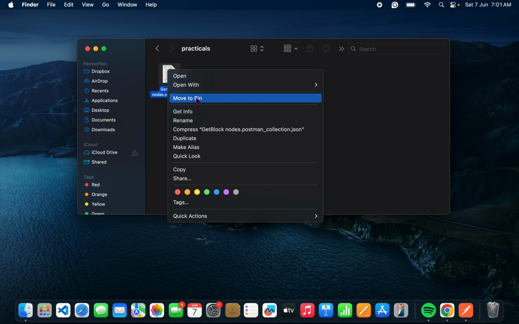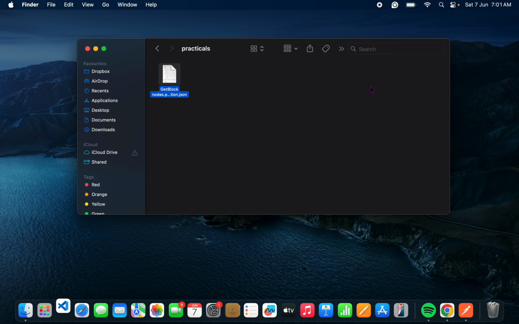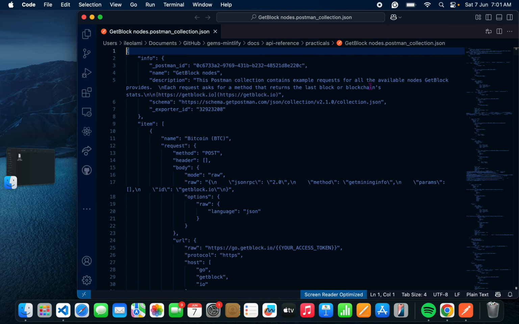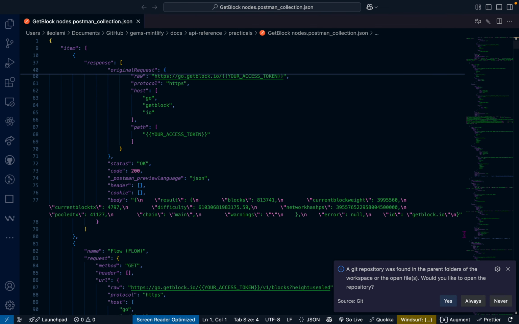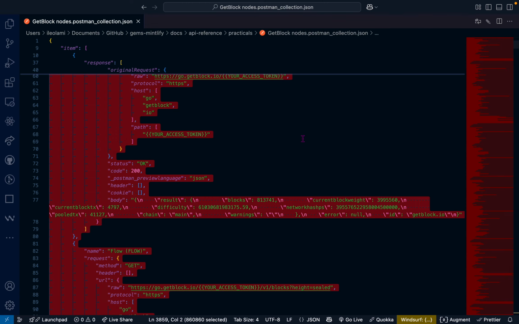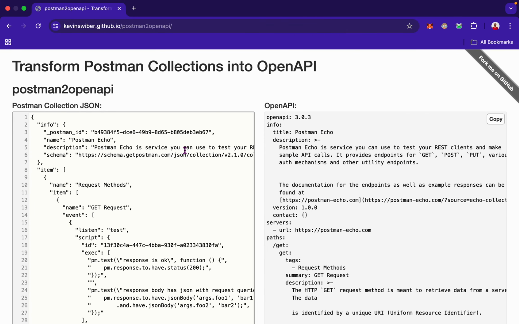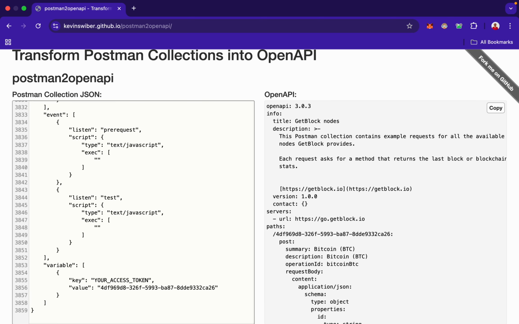Then we are going to open it in our VS Code. Open with VS Code. Once it's open, you can see that it's already in JSON format. So you are going to copy everything, that's Control A, then Control C. Then you come to this particular tool, Kelvin Kriba. You take out everything here and paste it here.